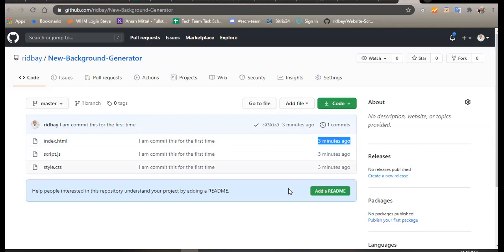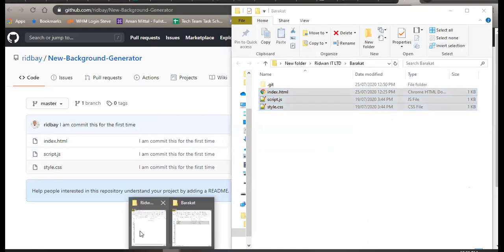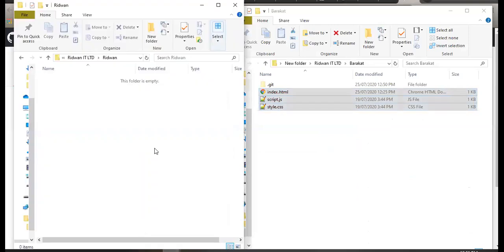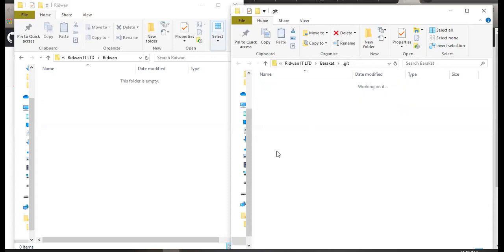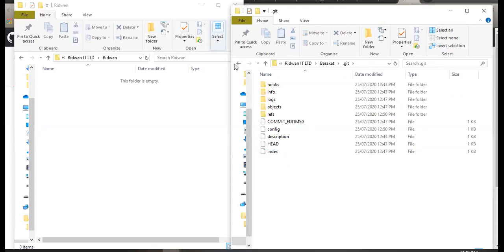So presently, let me open Barakat and Ridwan's systems side by side. Let's go back to our example here. Barakat has been working on this project for a while, and presently you see something here, which is .git. If your laptop is not set to show hidden files, you might not be able to see this, but it is there. If you click on this, it has a lot of information about that particular repository.